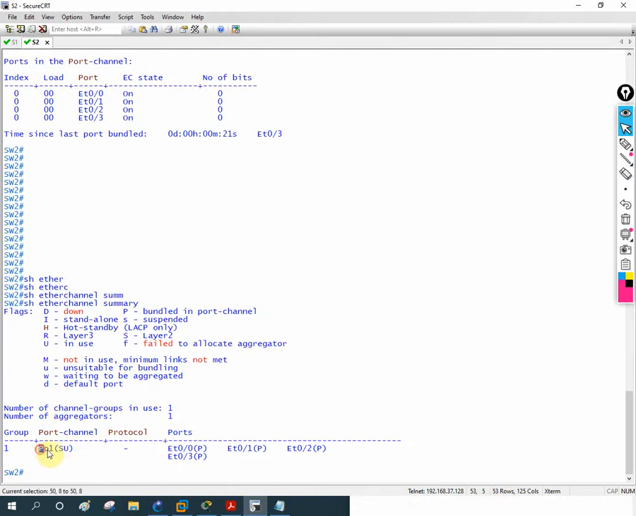If you see here, this is Po1, and capital S stands for layer 2, and U means in use. And if you see, this is a logical port, and in this logical port we have 4 physical ports. And if you see the protocol, we don't have any protocol. We did not use any protocol. We just use the manual or static method. That's why it is giving the dash. If we use PAgP, it will show PAgP here. If we use LACP, it will show LACP here. But we are not using any protocol. We are using only on mode, that is the manual method we are doing. So no protocol is showing here.